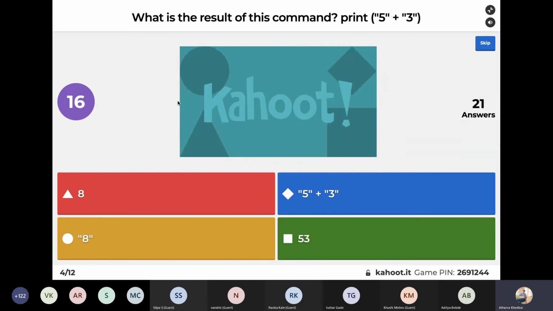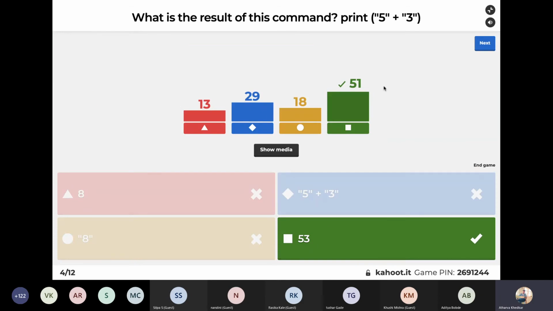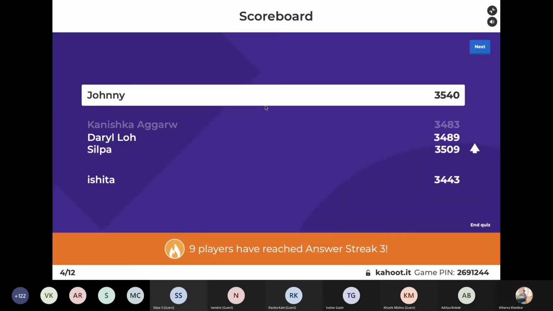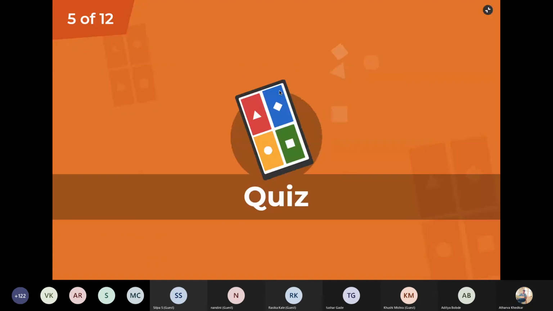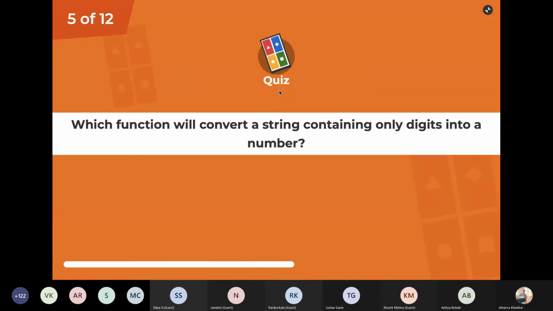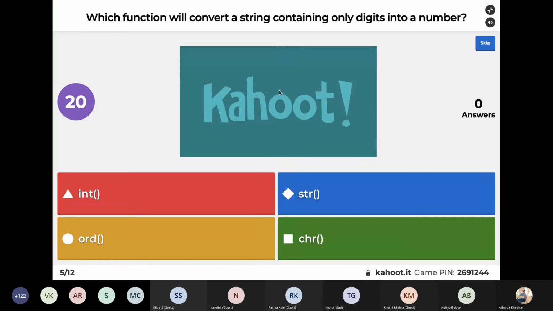Now careful, because these both are strings. So 5 and 3 are strings. So what could be the answer? That's right. So you have to convert into numbers now. First it was strings, now numbers. So what would it be?